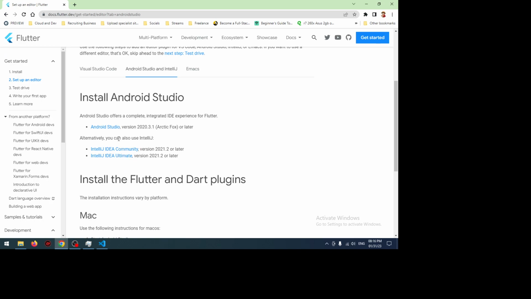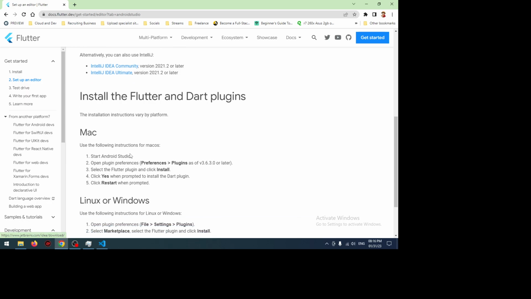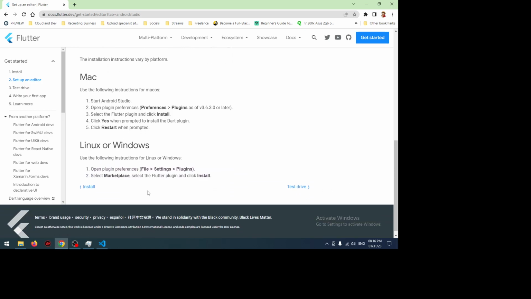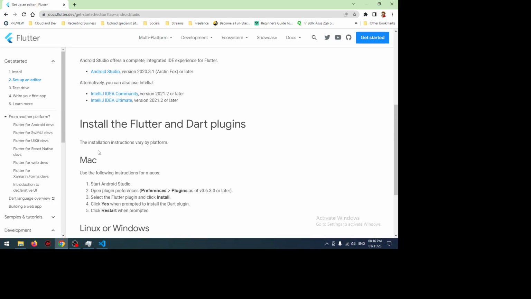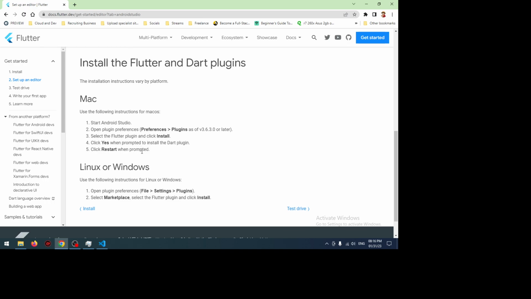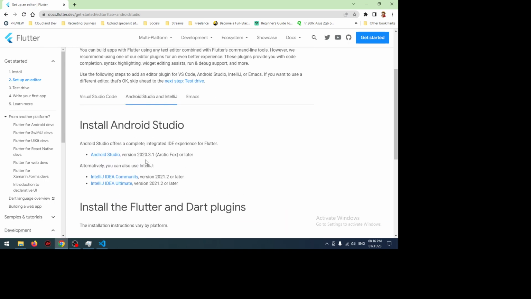As I said earlier, you can install the Dart Flutter plugin in Android Studio, and this is for Mac, this is for Linux. So if you're using Mac, just follow this. Start Android Studio, open preferences, plugins, and install Flutter. That goes the same for here. This is all for Android Studio, okay, not for Visual Studio Code.